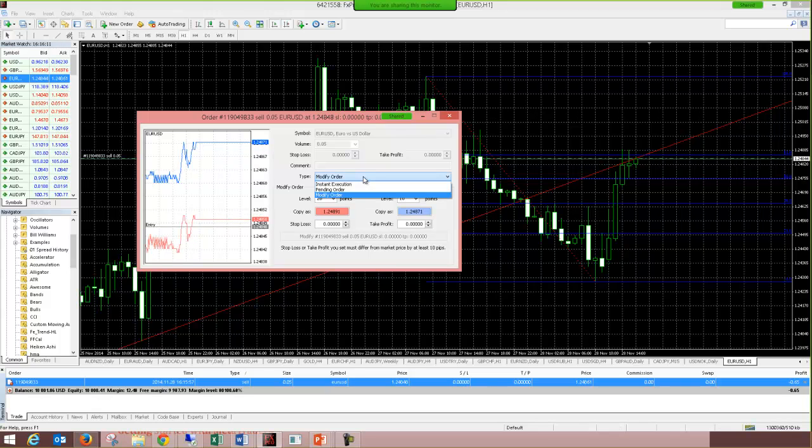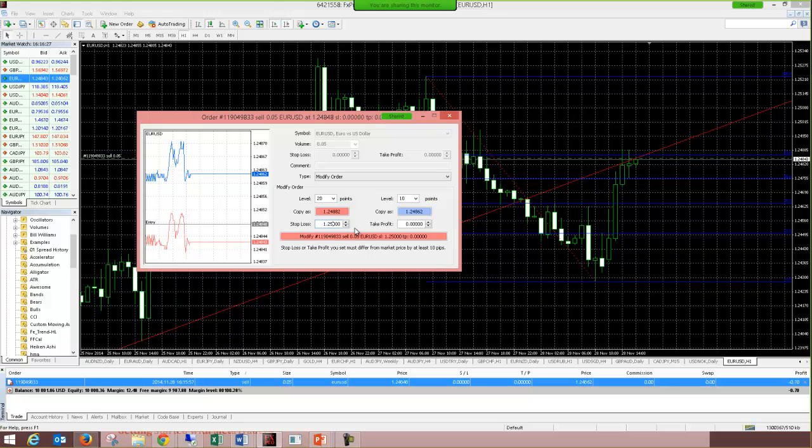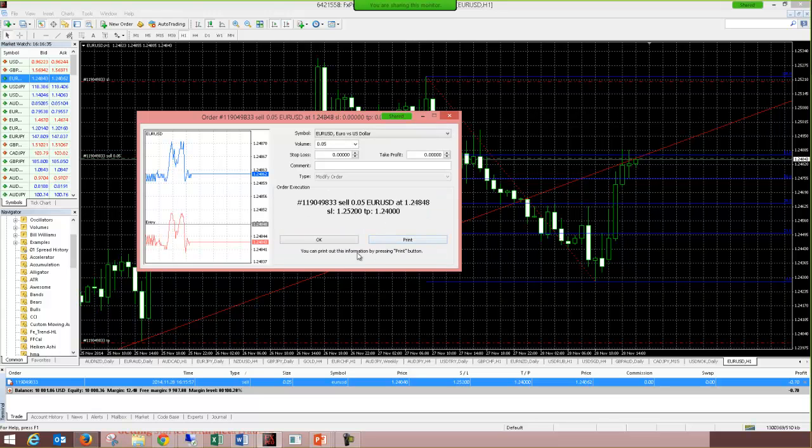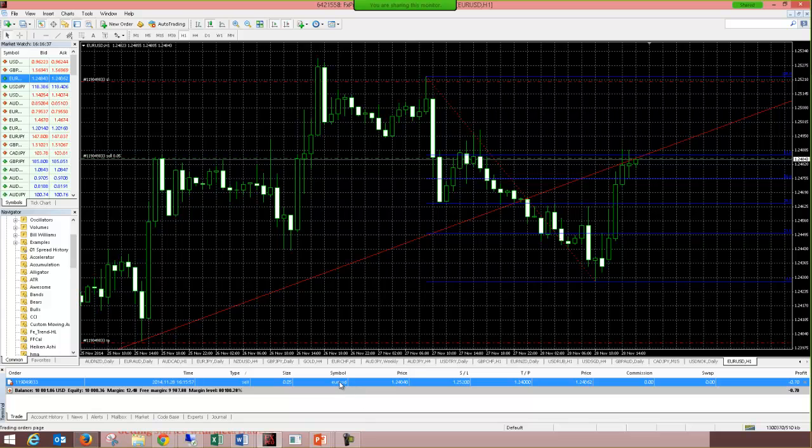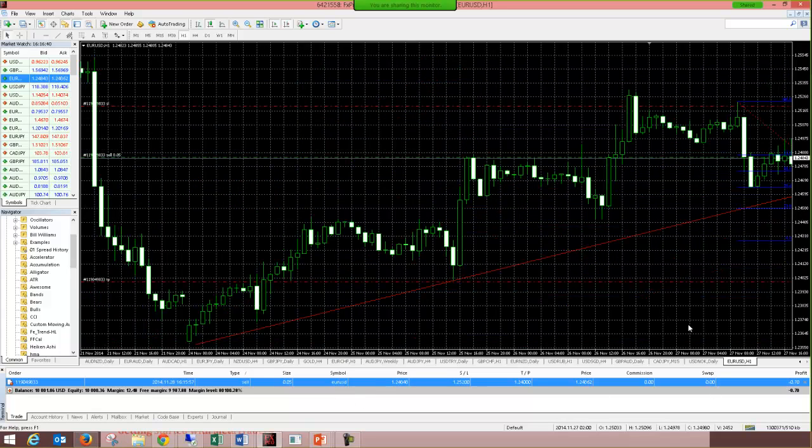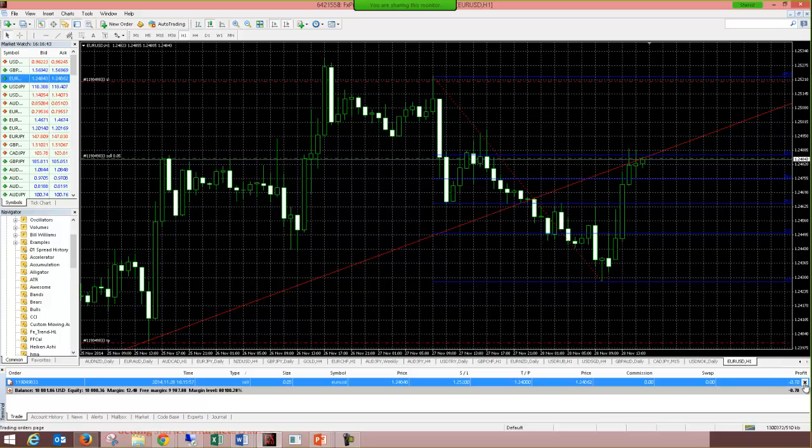So we can decide to modify the order here by placing stop losses or take profits. So set a stop loss here, for example. We've sold, so the stop loss needs to be higher. And this basically modifies your trade. When it comes to closing the trade, if you've got one-click trading, you can click on the X here, or close order from this icon here.